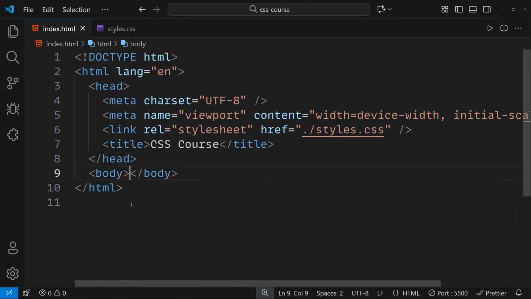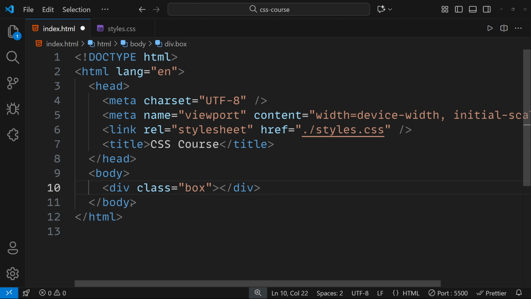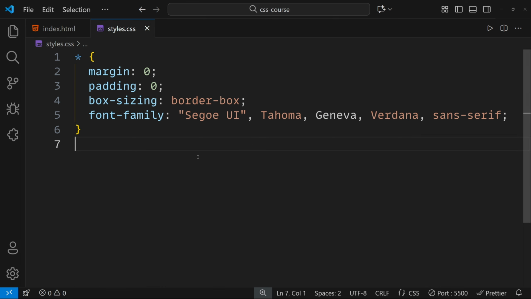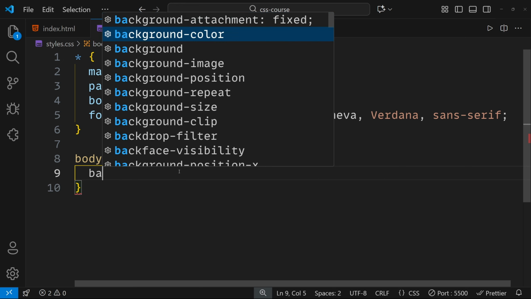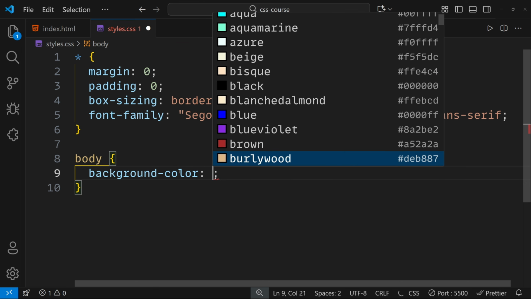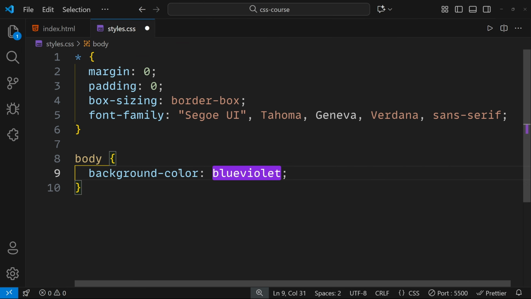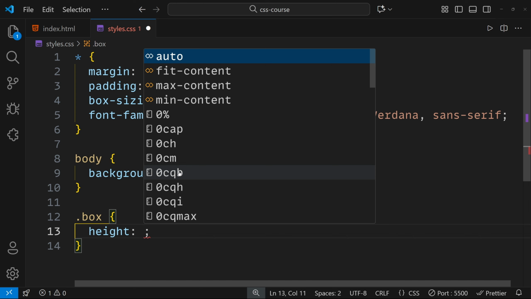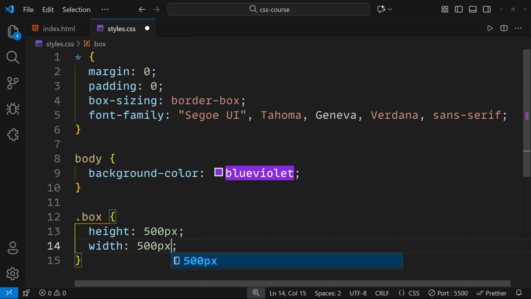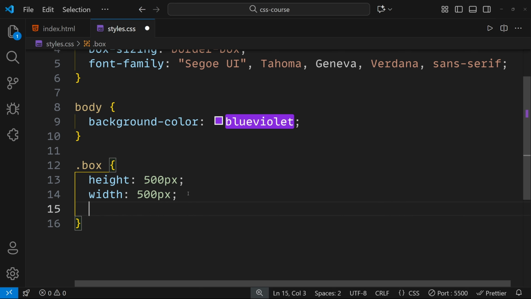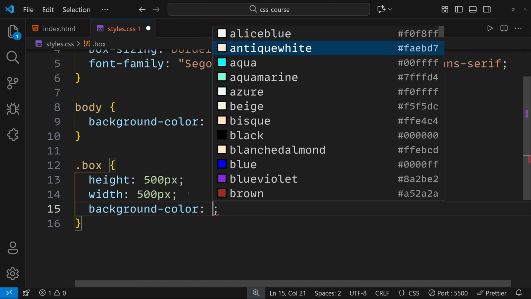Inside of the body, I'll create a box div. And here I'll add some styles to the body. The background color, I can do something like blueviolet by default. And for the box, I'll set a height of something like 500 pixels, width of 500 pixels, and a background color of something like brown.